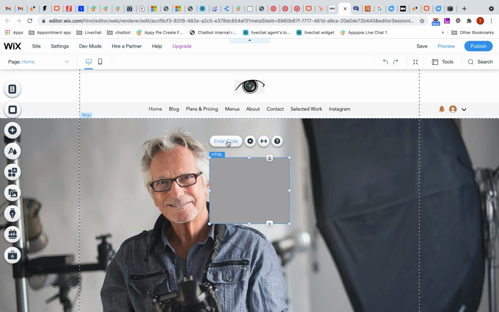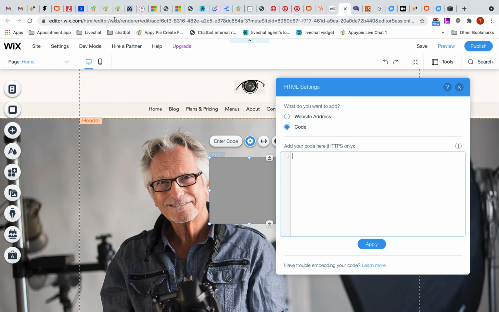Now click on Enter Code and you will see a pop-up. Here you need to select the code option and paste the widget code to deploy Appy Pie's chatbot widget. Now let's get the widget code.